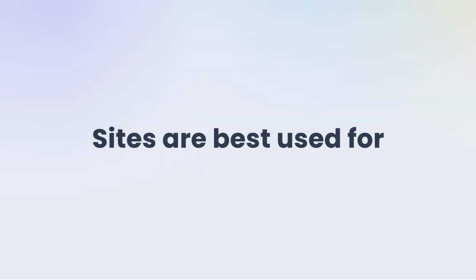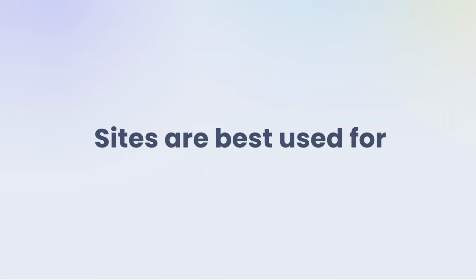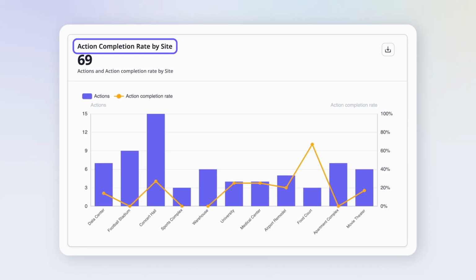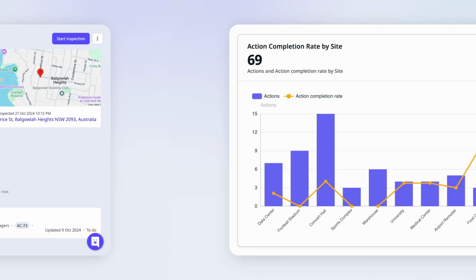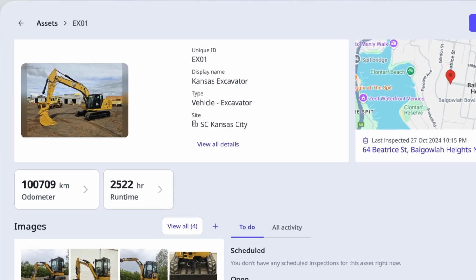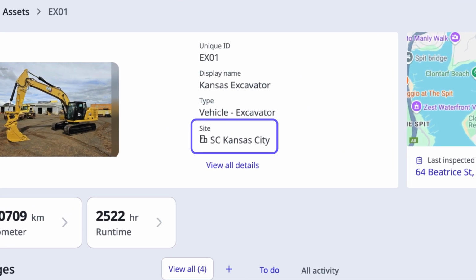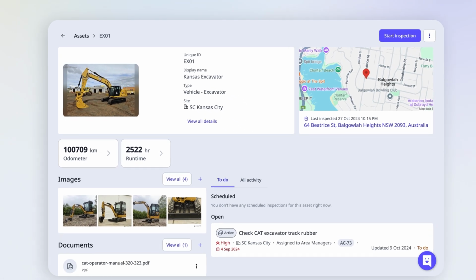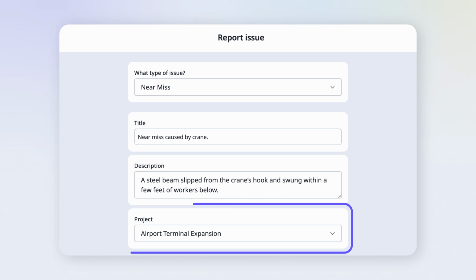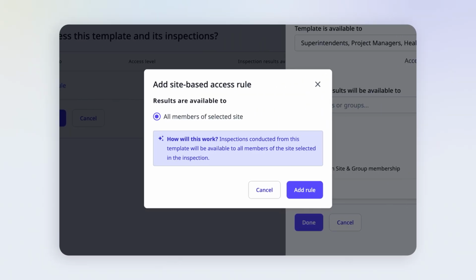When it comes to sites, it's best used for viewing trends in analytics, managing assets by location, reporting issues to a specific site, and sharing inspection results to the right users based on their site membership.